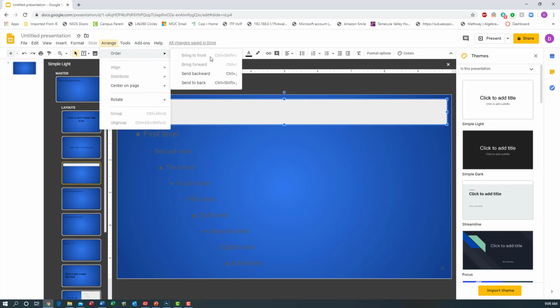Now all of these options, there's Bring to Front, Bring Forward, Send Backward, Send to Back. Right now, it's grayed out for Bring to Front and Bring Forward because right now this square or this rectangle that I've just drawn is on top. So there's no bringing it forward. The only things I can do right now are send it backward or send to the back.